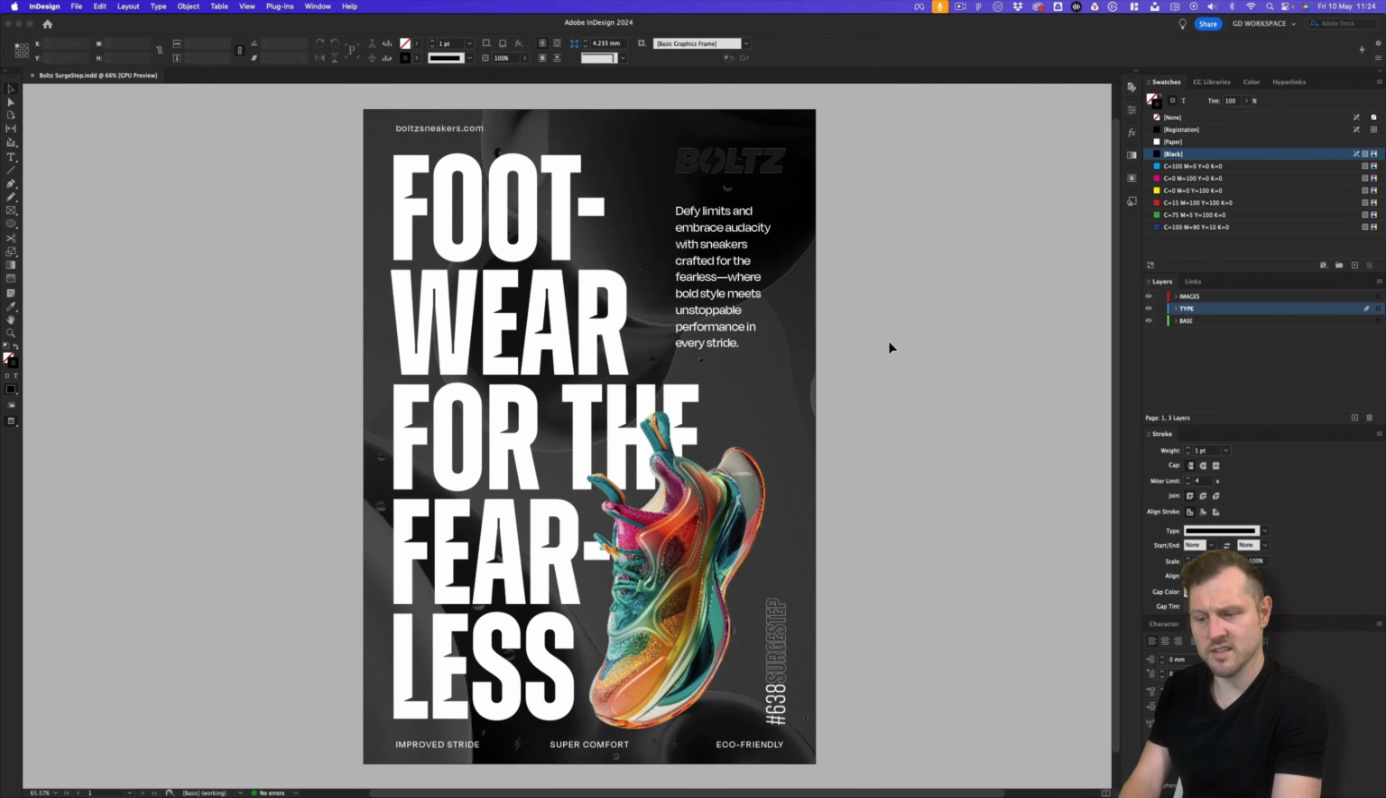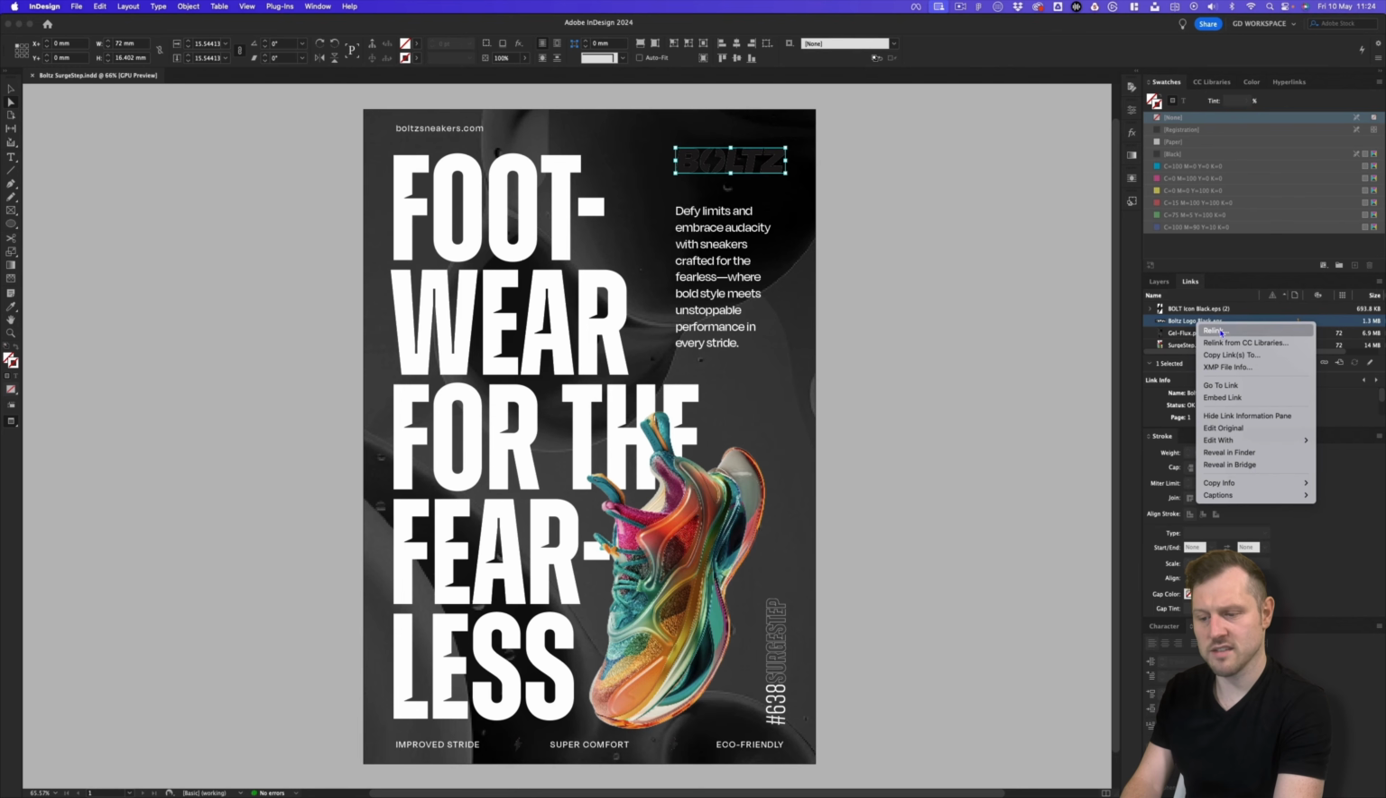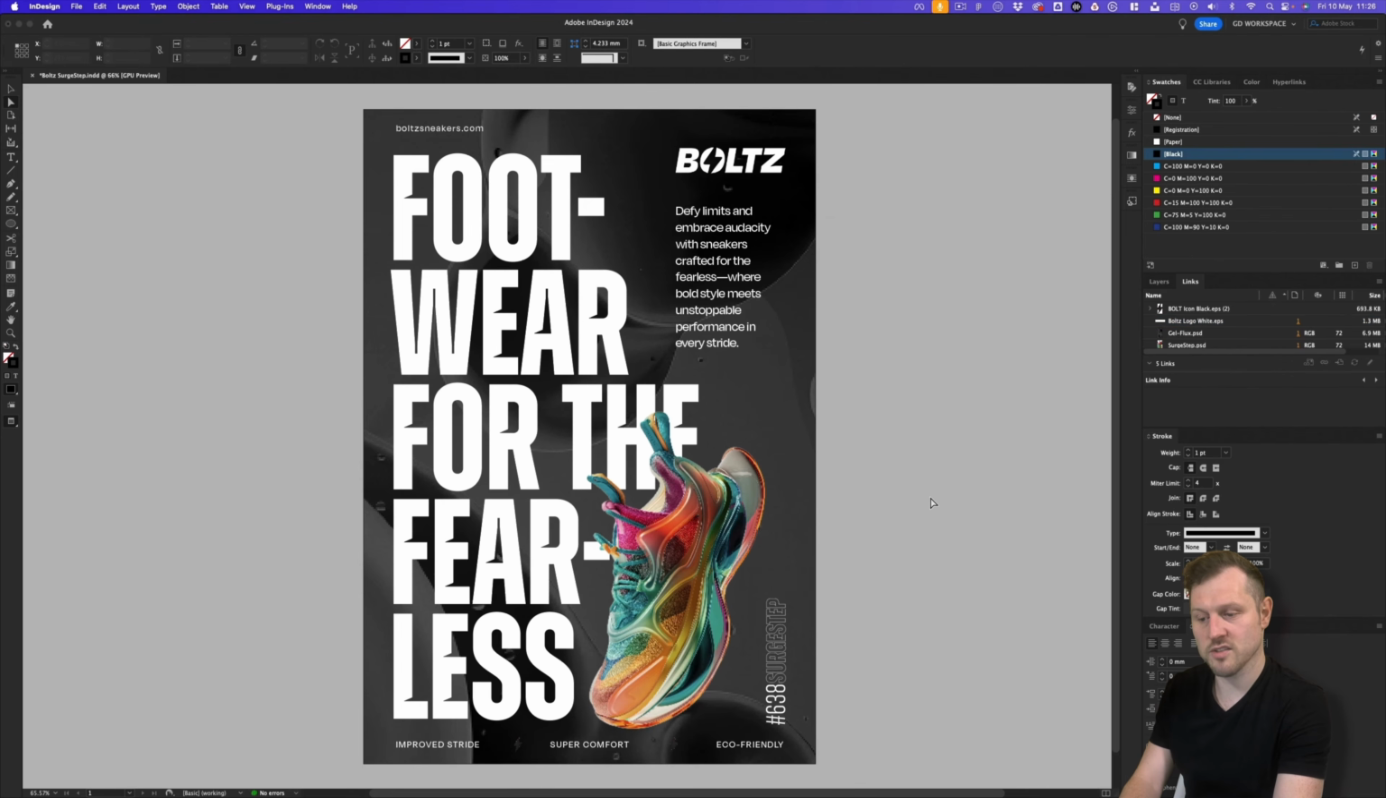So again, these are all links inside InDesign. This time, if I press A on the keyboard to activate the direct selection tool, I can click directly on the logo. Then over in the links panel, this will be selected. I'll right click and click relink. I'll navigate to the media kit folder in the logo folder and change the link to the white logo version. Easy. Okay, so for the last two bolt icons at the top, I'll do the same as before.